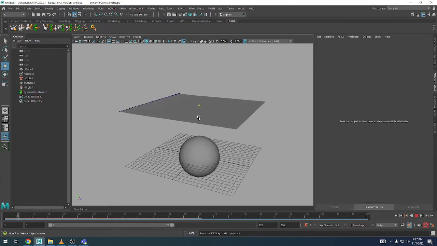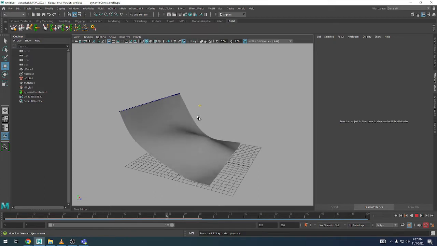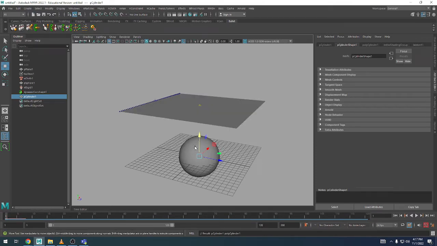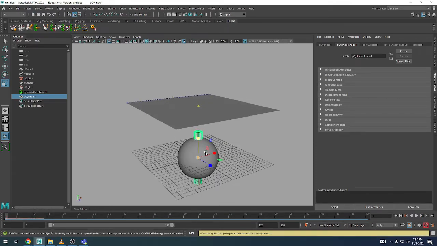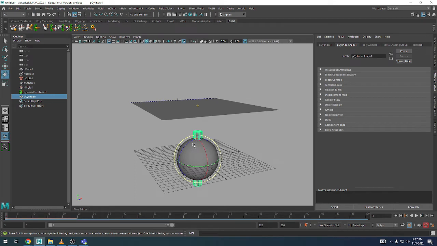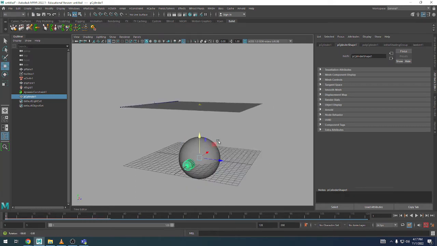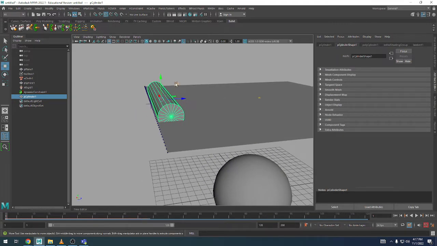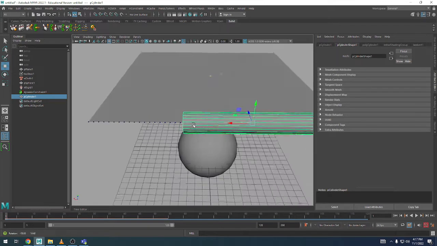So this is how you would want to attach something like a flag, and you could just add geometry on top of this. So I'll put a cylinder in the scene. This will be my flagpole base. If I hold V on the keyboard, I can snap to vertices, so I can get it right on top of these.